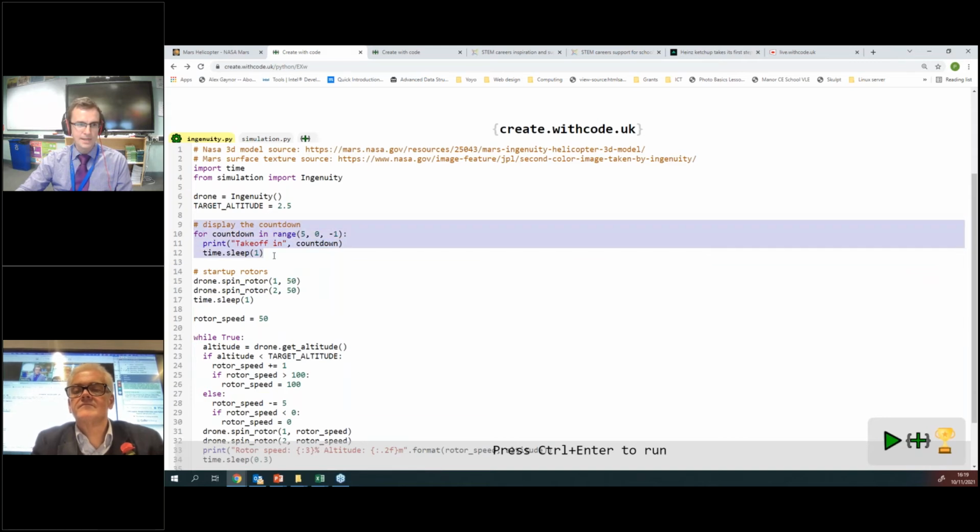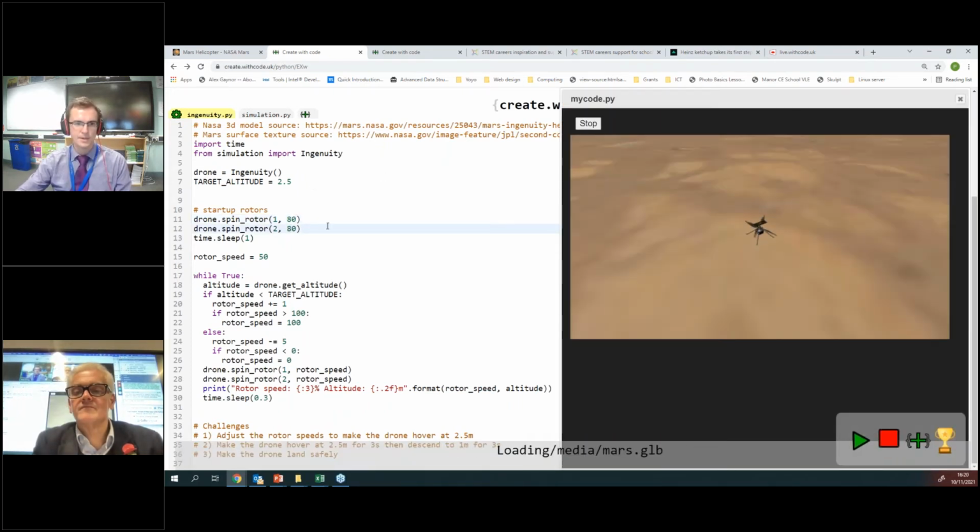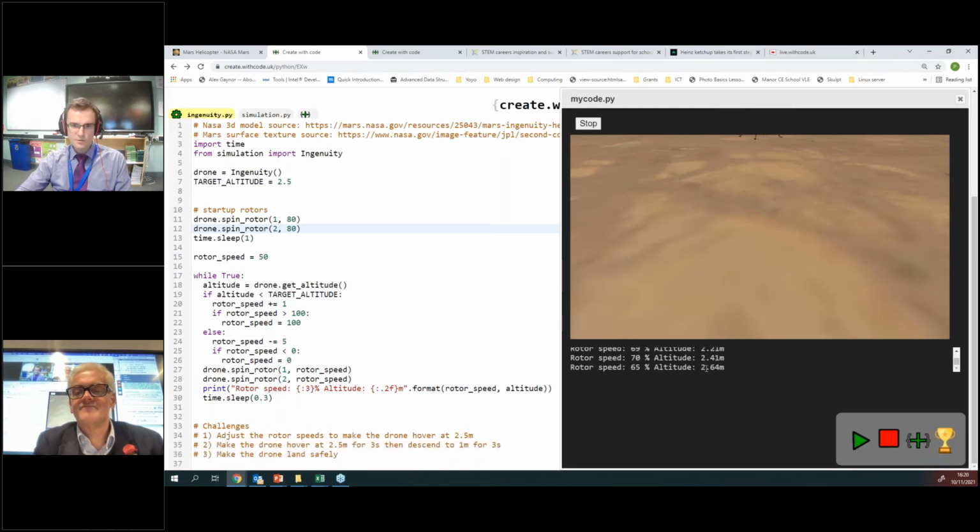We've got a countdown here. Don't want to wait for that, thanks very much. I'll spin the rotors up. Maybe I'll spin it up to 80% to begin with and see what happens. So we're getting the drone rotor's speed to go up. It's going up to hopefully 2.5.